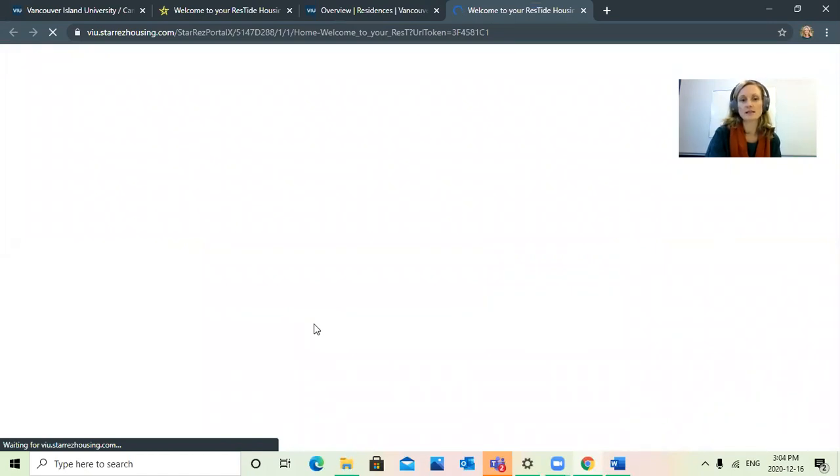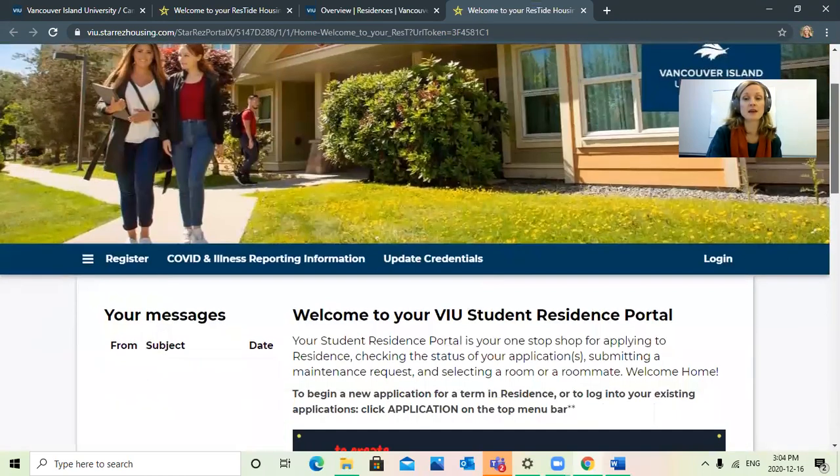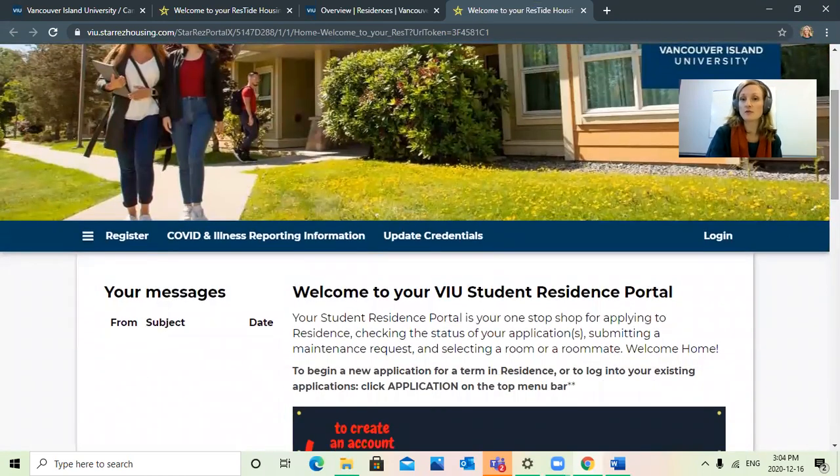In the residences portal, there's a couple of things that you can do. One of the things that you can do is apply for different semesters. If you've never visited this portal before, you will need to register and set up a username and password. For the purposes of this presentation, we're just going to be looking at the register button here and the login button here, the buttons on the very left and the very right.